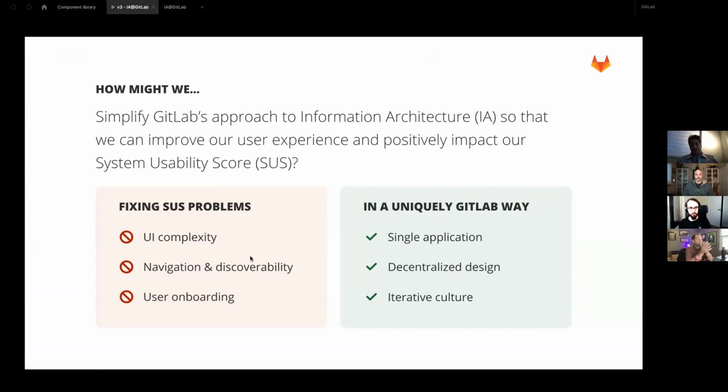Hoping to fix things like this UI complexity, this navigation, this user onboarding, whilst maintaining the unique GitLab way of designing. So maintaining the single application, maintaining the decentralized way that we do design, and also maintaining the iteration that we hold so dear within our values.